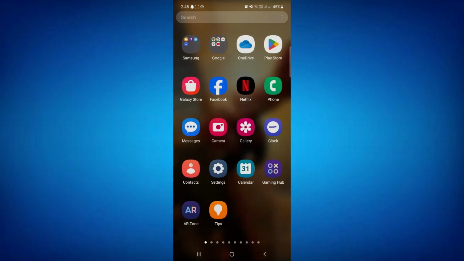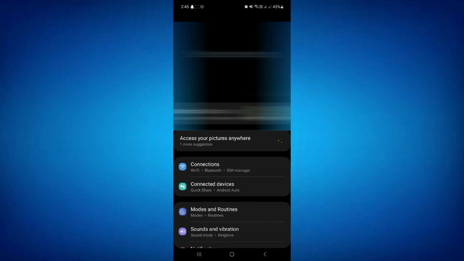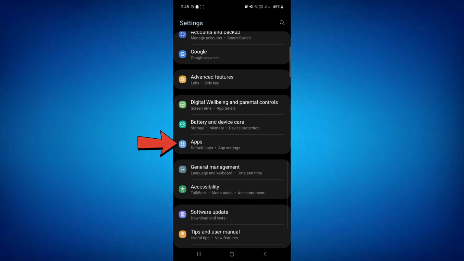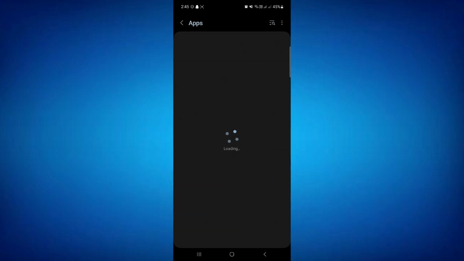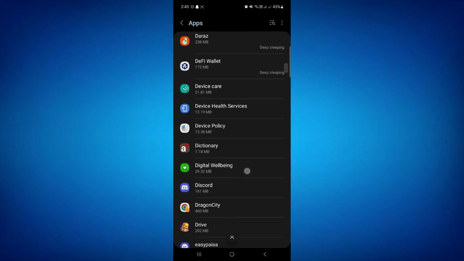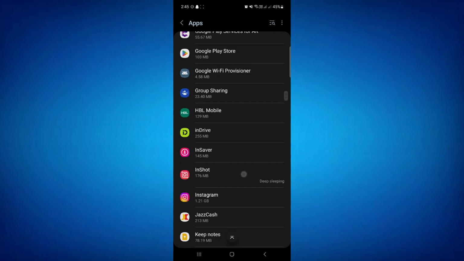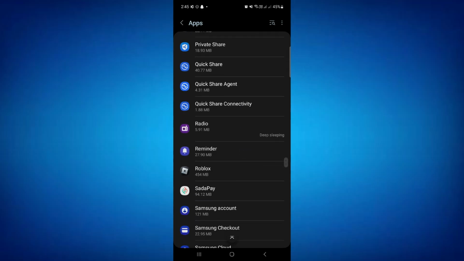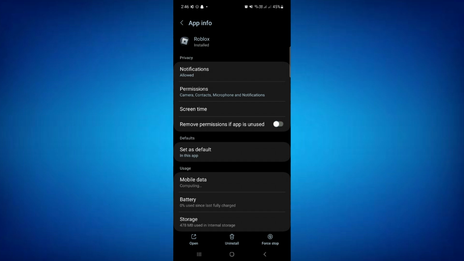Now open up your settings here. Scroll down until we see the Apps section. Once you find it, tap on it, and you will be on this page where all of your installed apps are present. Here, you have to look for Roblox in this installed apps list. Once you find it, tap on it and your Roblox app info page will open up.